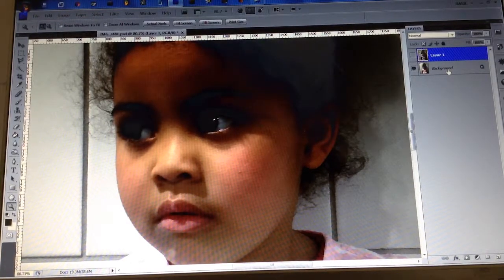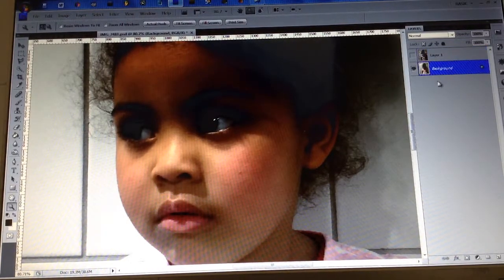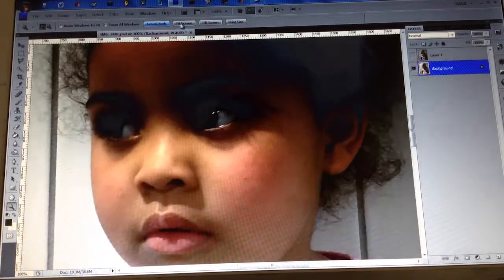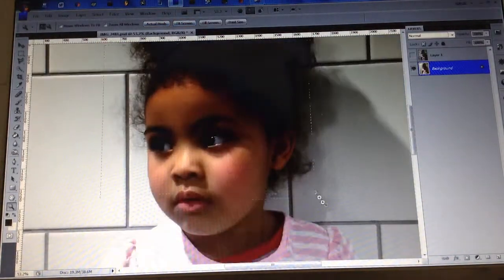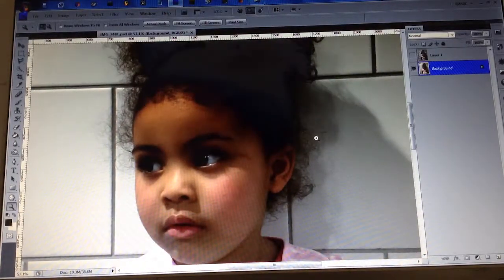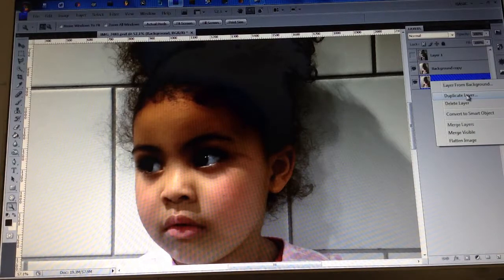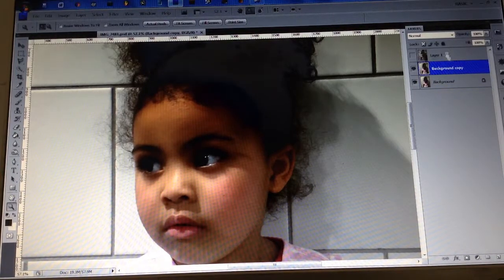Okay, let's begin. So you start off with your default image. So this is just a normal image of the little one. Zooming into a face so we can work with that. So what you would do is press Ctrl J or right click and duplicate. And then you work with that layer.